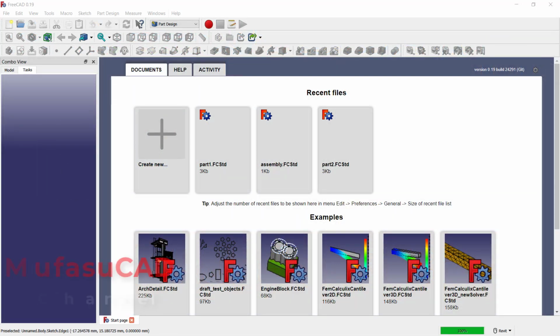Hello everyone, welcome back to FreeCAD basic tutorials. How to use the extrude command to convert a sketch into a 3D object.